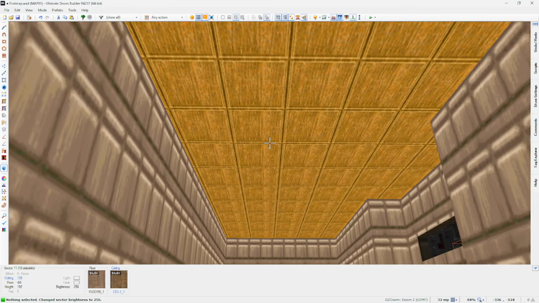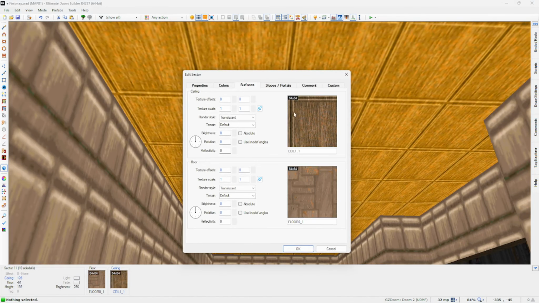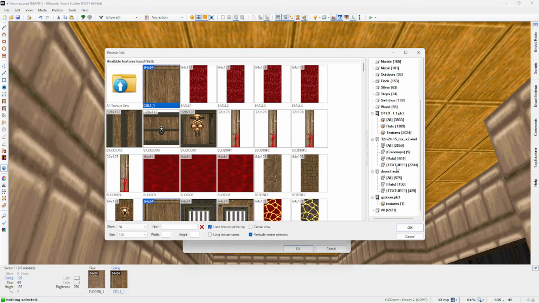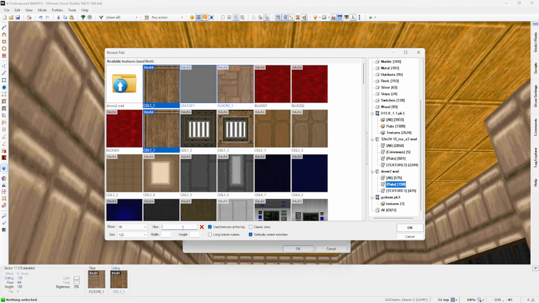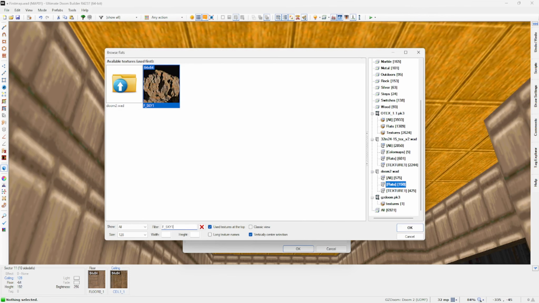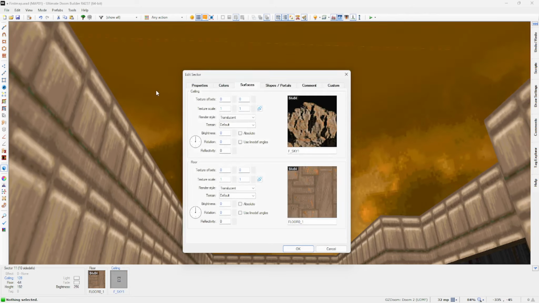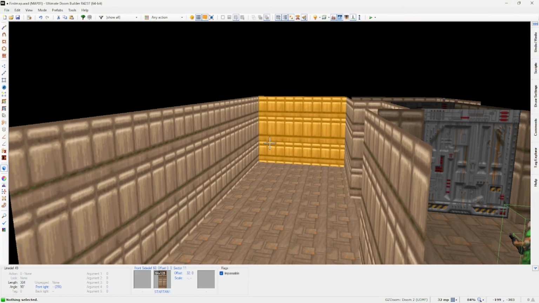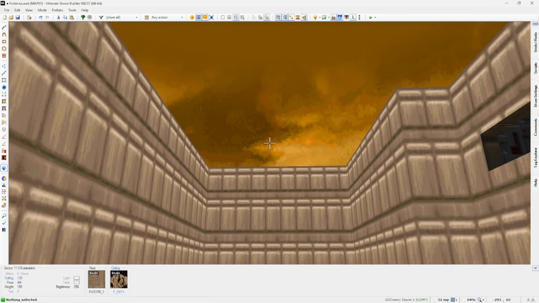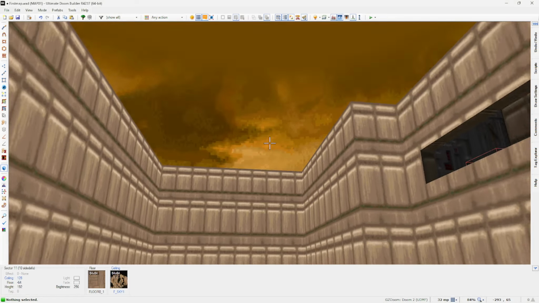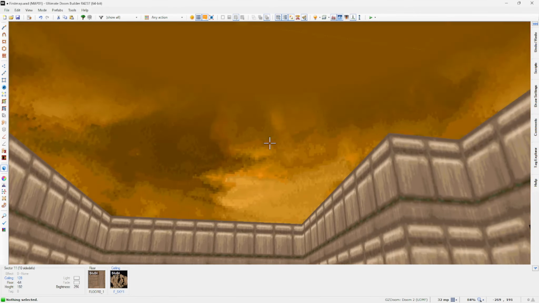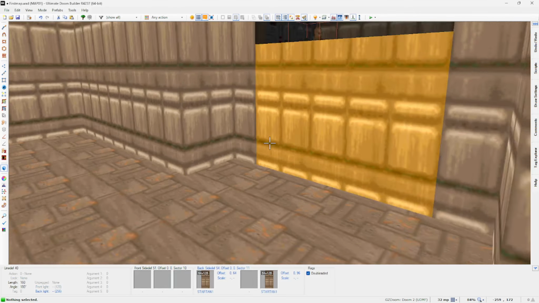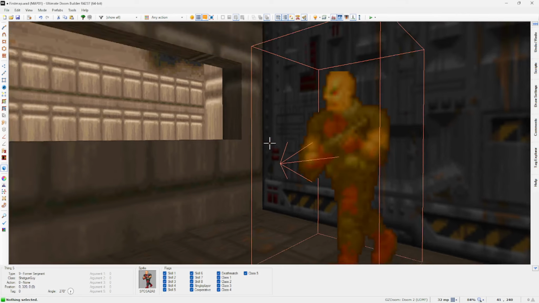What I'd like to do with the ceiling, right click on that, surfaces, this is the ceiling surface, click on that. I'm going to find F_SKY1, and that's going to be the sky. Editing your own custom skies and things like that is something you can absolutely do, but it's a little bit more involved, and I might talk about that in a later video if people are interested.